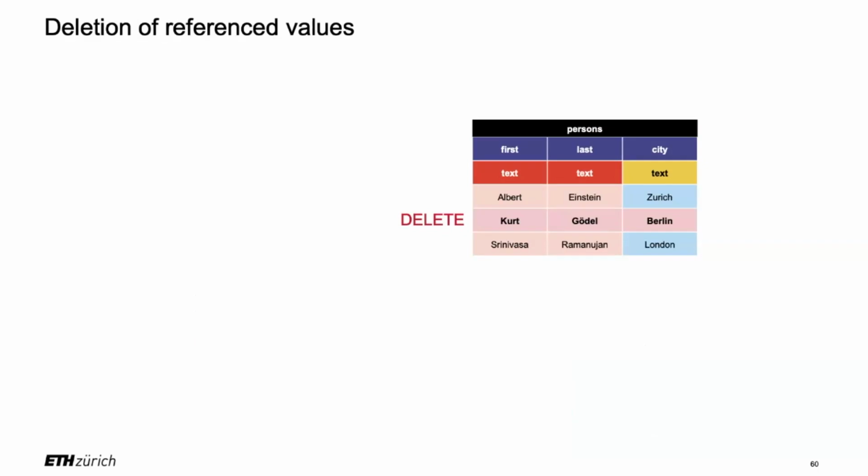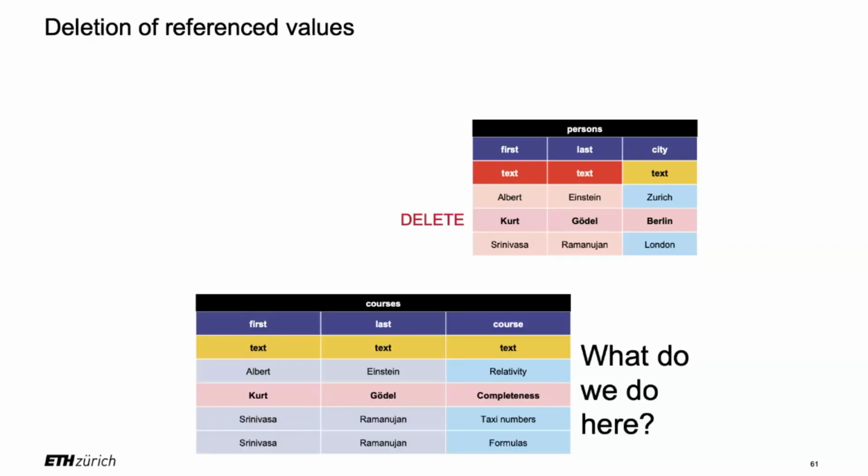But what if you delete? So you delete that, but it was referenced from the other table, courses, and you delete it. That's going to break your foreign key constraint because Kurt Gödel is supposed to exist in the table. So you will have a problem. And so the question is, what do we do here? And there's multiple strategies for that.